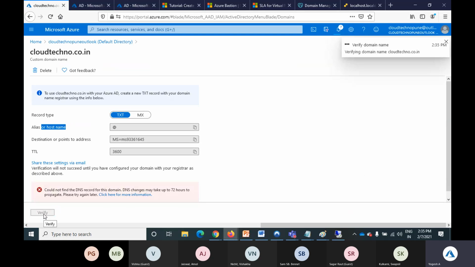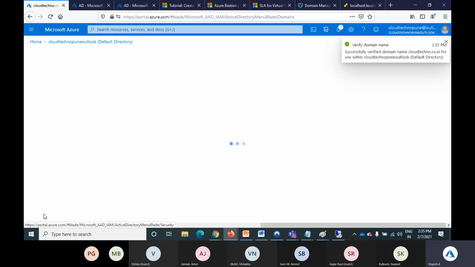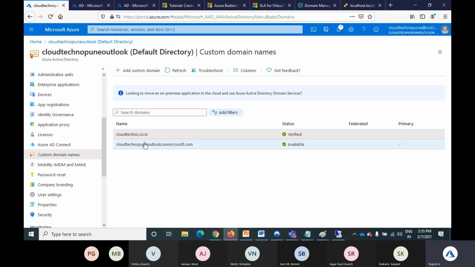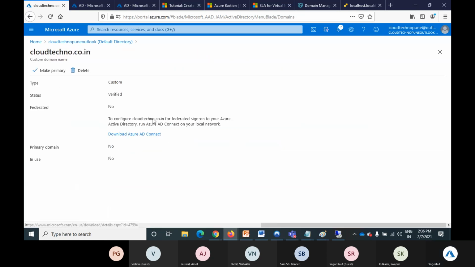So verification, yes, my domain is verified now, and I can see here cloudtechno.co.in. I can see my default domain as well. So what I'm going to do now is convert my custom domain to the primary domain. Currently my primary domain is my default directory, so let's go here and make it primary.